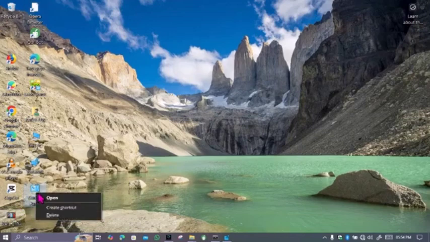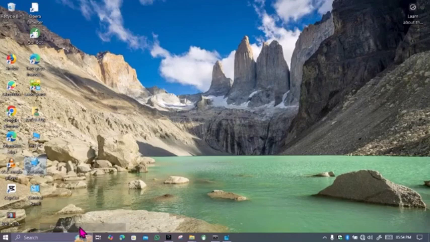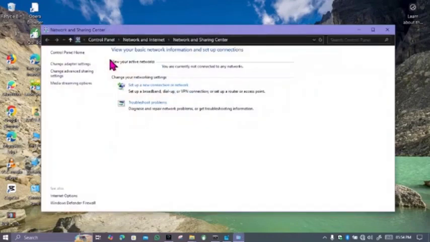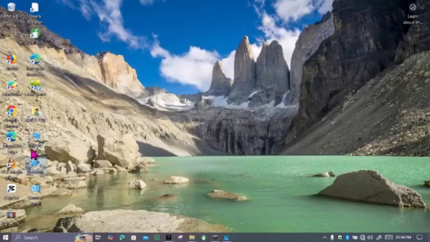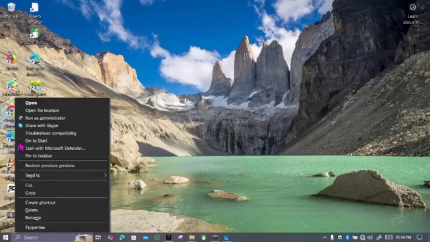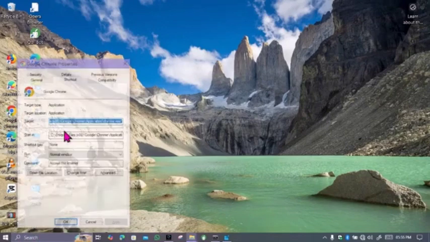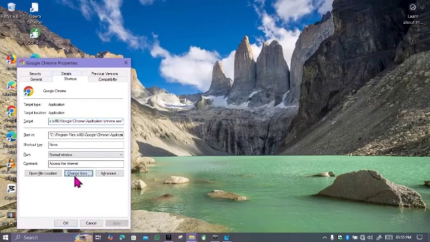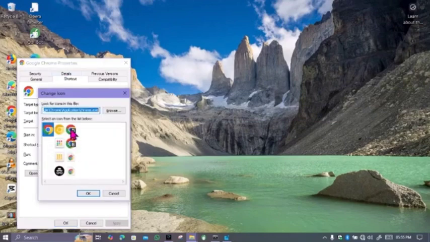Let's see control. We can do it for control. Let's see network. Okay, we can do it for network. Let's do that again. Properties. There are just some things that are just not touchable. That's what I say. Let's see Google Chrome. Properties. Yeah, change icon. Aha, we have one.